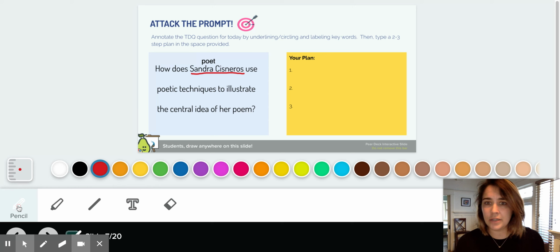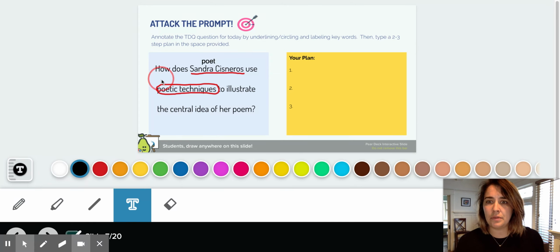And I'll go back to my drawing tool. How does she use poetic techniques? Again, obviously a huge keyword or key phrase. And this is where you can decide, again, with the text function, if you want to define poetic techniques, or what I like to do is actually give some examples. So far I know we've looked at imagery, we've looked at metaphors, similes, and I have the rest of my list in my classwork.